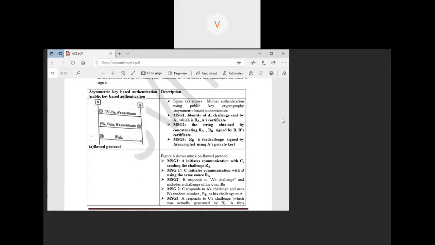Now we will see asymmetric key based authentication. You can see from figure one, once again the same thing. A will communicate with B by sending its identity A along with its own nonce RA along with the certificate of A. For that, B will obtain a string by concatenating both RA and RB. RA has been given by A, whereas RB is an own nonce of B. It will be signed by B, along with the B certificate, and sent to A.